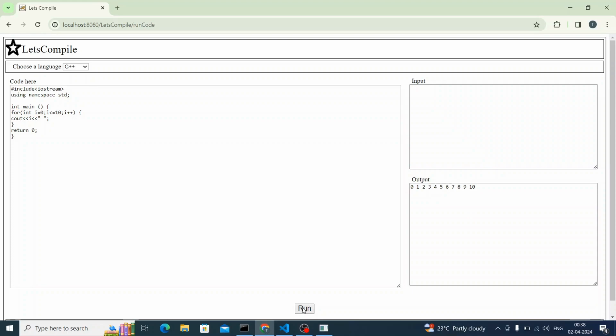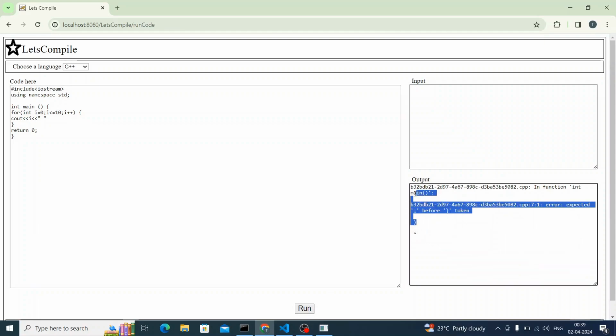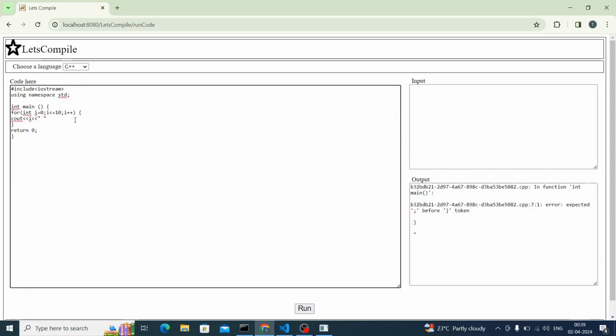Now, see, the output has been generated gracefully. Now let's make some errors to see if the application is working properly or not. Suppose I forgot to put this semicolon at the end of the cout statement. Upon running, I get the error over here only. Well, it works properly even with errors.